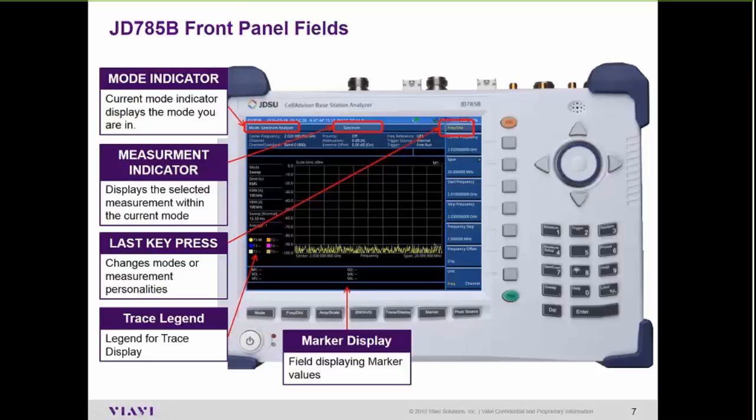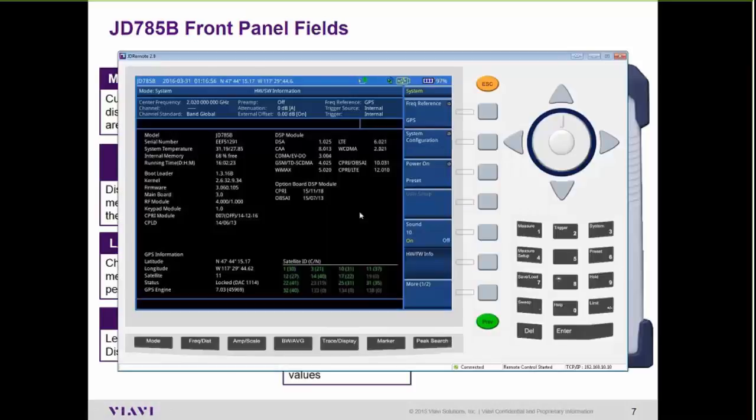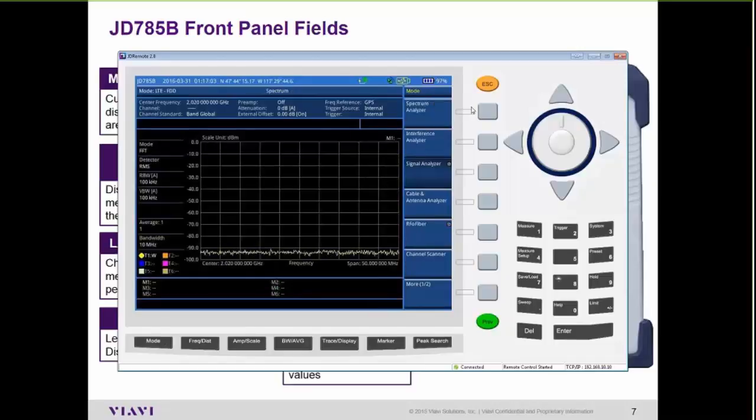So that is the front panel navigation on the test set, and so now we'll take you through a little demo here. I'm going to go ahead and press the bottom left mode key, and it's going to go ahead and bring up the spectrum analyzer. I'm going to go ahead and enter in a channel number here. So I'm going to select my center frequency, and I know I've got a signal here at 780.